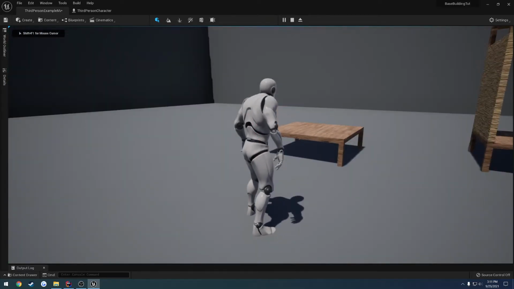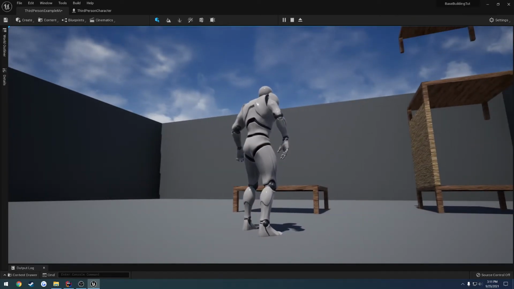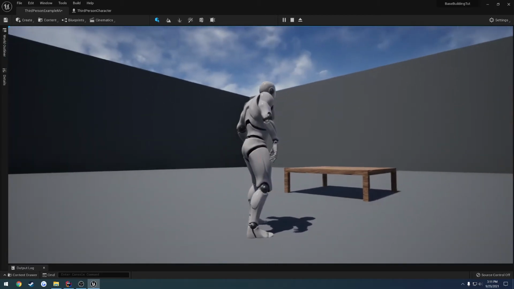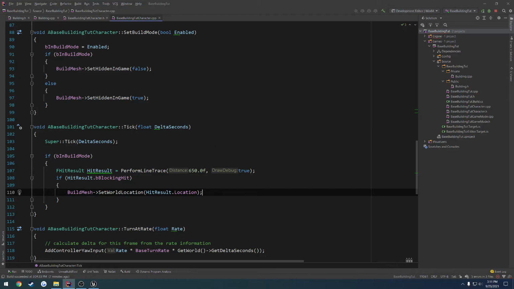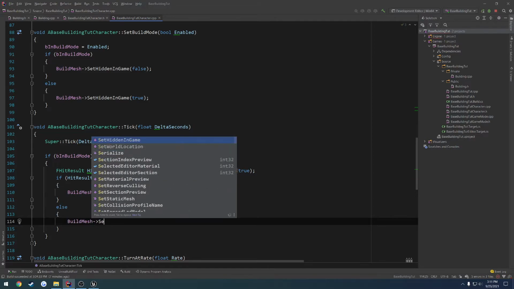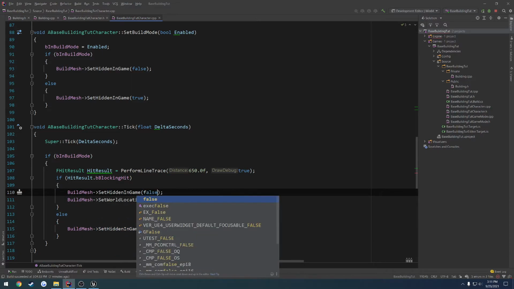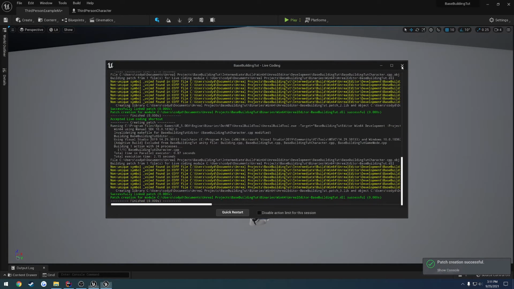So for example, if I do this and I look up, as you can see, it's no longer following. What I want it to do is pretty much disappear. So I don't want it to be here while I'm not making a line trace hit, and when I do make a line trace hit, I want it to be there. So we're going to do an else here. Else, build mesh, set hidden in game to true because we want it to be hidden. And obviously, if that's not the case, we want that to be false. So this should show and hide it based upon our line trace's results.